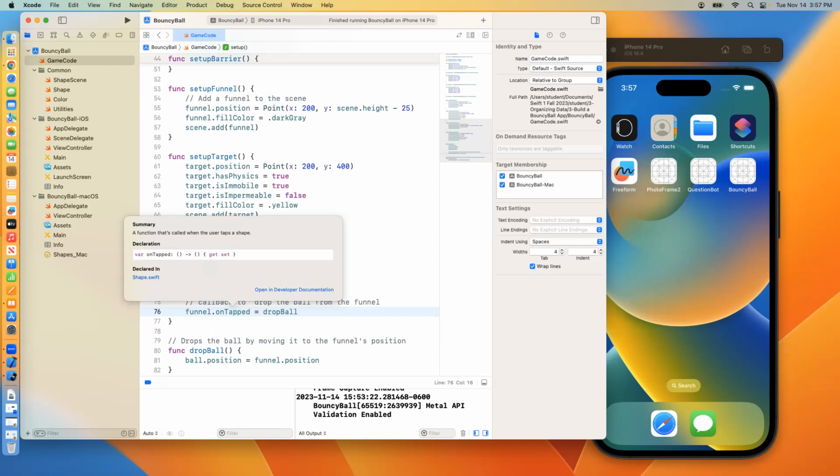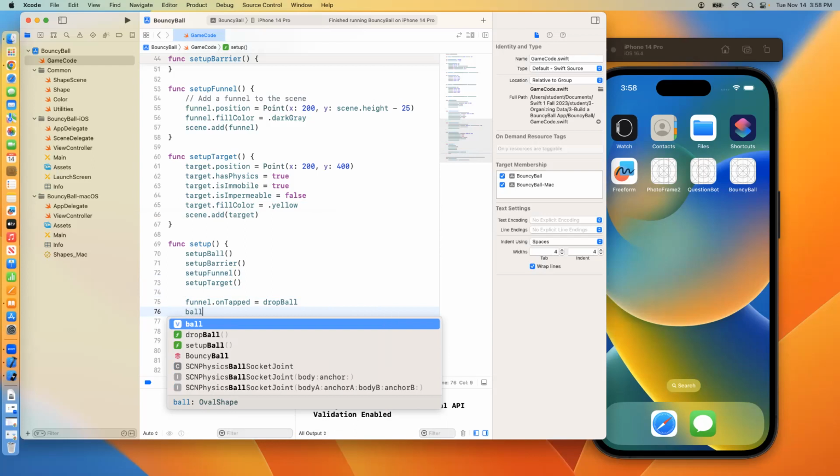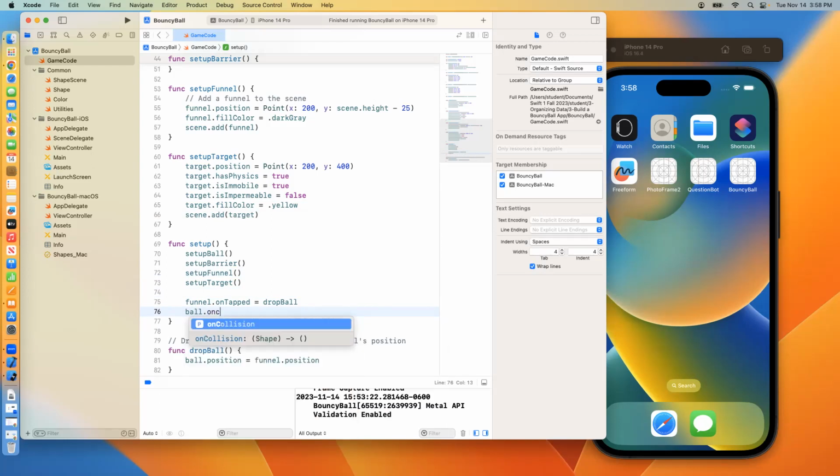So what we need to do now is actually use a new type of callback. Rather than on tap, we're going to be looking for on collision. We're going to create this new piece of code that's going to say ball on collision. And the question is, where does that go? I'm going to assume that that's going to be added here at the bottom. I am going to remove this comment here because it's not going to make sense anymore. So I'm going to say ball dot on collision.